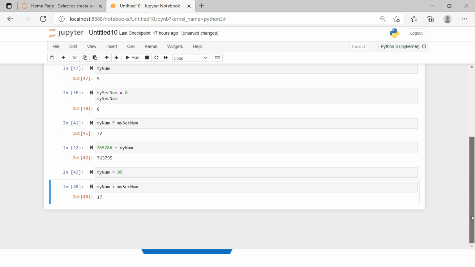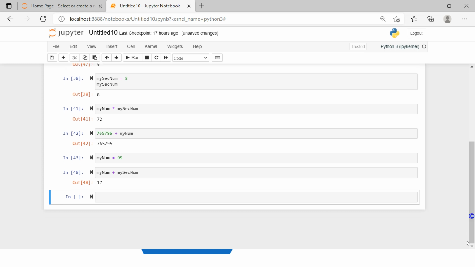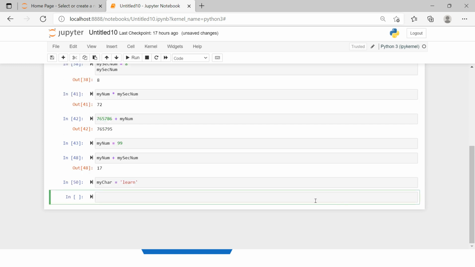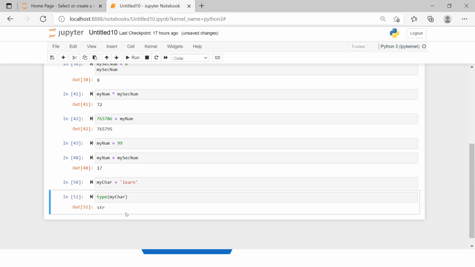This was for numbers. Can we also store a character value in a variable? Yes, we saw that in the very beginning. So we can say my char, and in that you're going to write learn. Okay, and you just hit enter. Now first let's check what the data type is. Is it numeric or character? Let's say type of my char, and see, it's string.